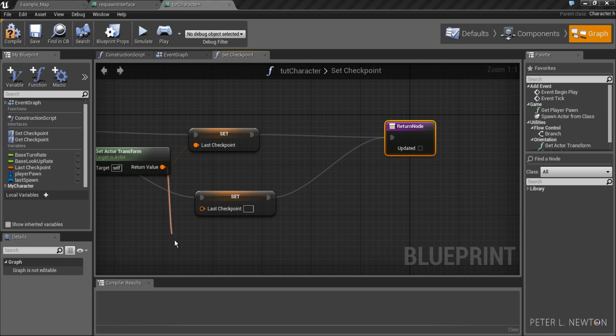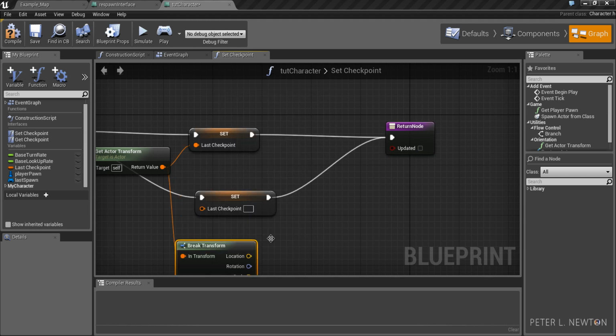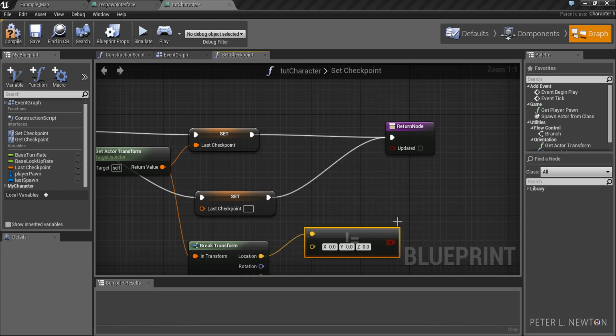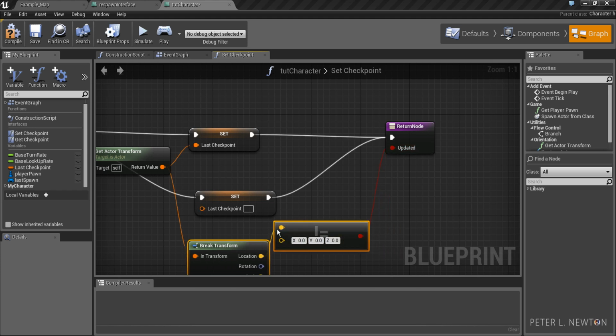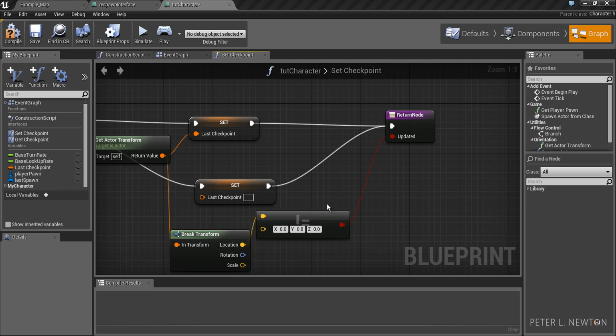And the simple check we want to do is break transform, and we do vector equal. So we want to make sure the vector does not equal 0. If it does equal 0, then there's a problem. And that's it.